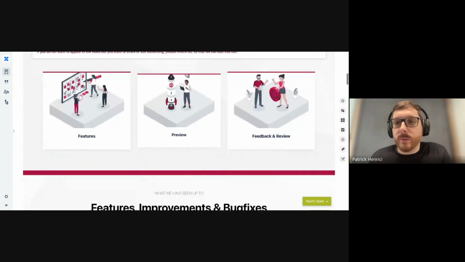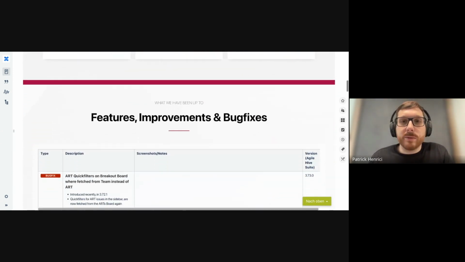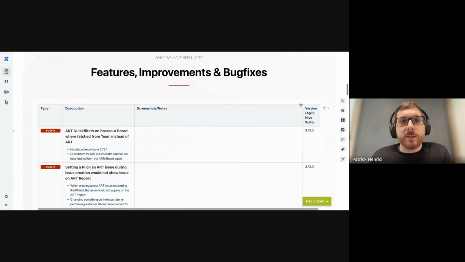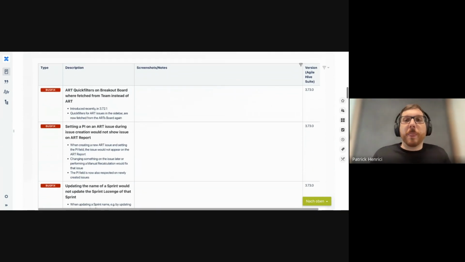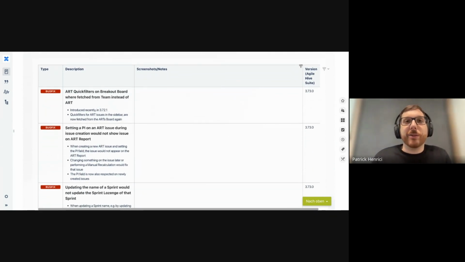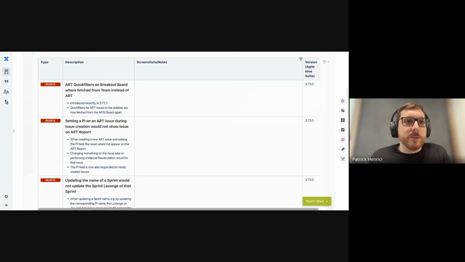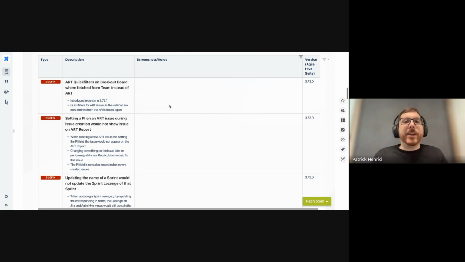Okay. So what have you been up to in the last 4 weeks? The last 4 weeks were Christmas time and the New Year, so many of us were on vacation, but we still managed to implement some bug fixes, which I will present to you today. The first one being on the breakout board.